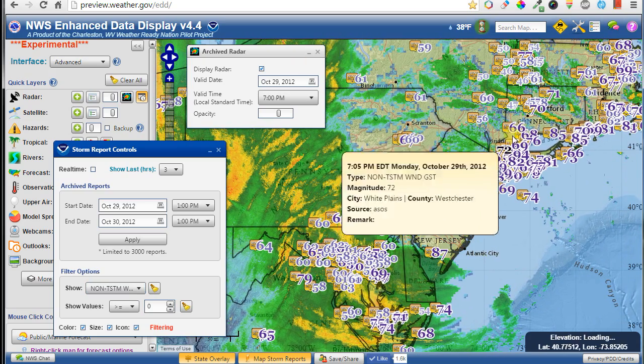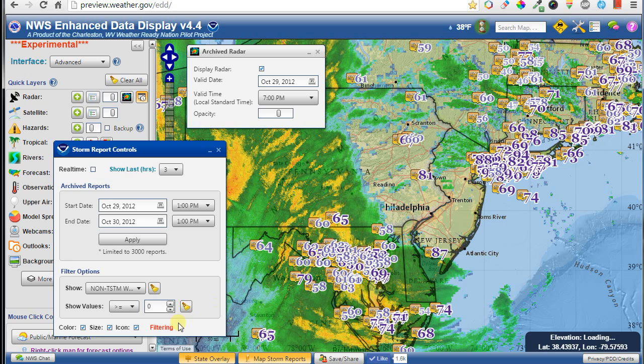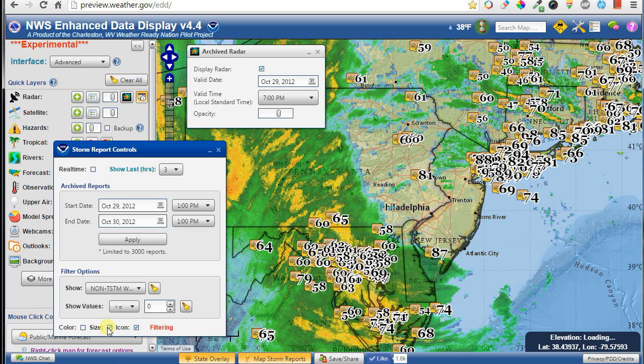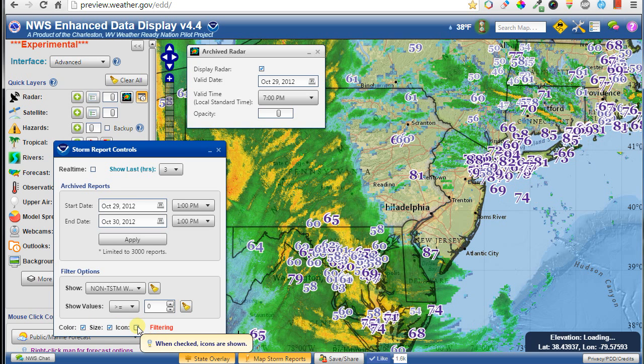And it color codes it by the severity, and I use that with this little color option here. If you don't want that, you can uncheck it and it changes it. Also, the size is determined by the severity too. So the stronger the winds, the bigger the value for that. So I'll leave both of those checked. If you don't want the icon, you can also just get the straight reports.